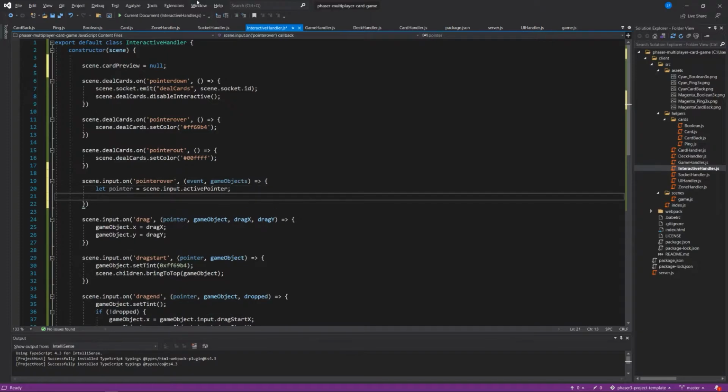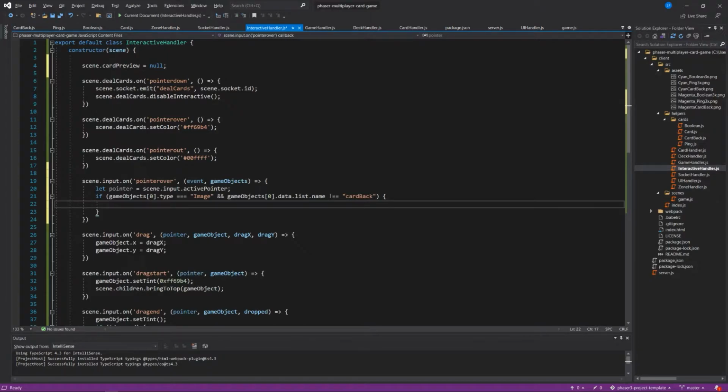Now we have to write a little check here, and we'll say if gameObjects[0].type equals image and gameObjects[0].data.list.name does not equal cardBack, and then something. So basically we're saying the game object that's at the very top of the list, which is going to be whatever's being focused on at that moment by the pointer, by the mouse.